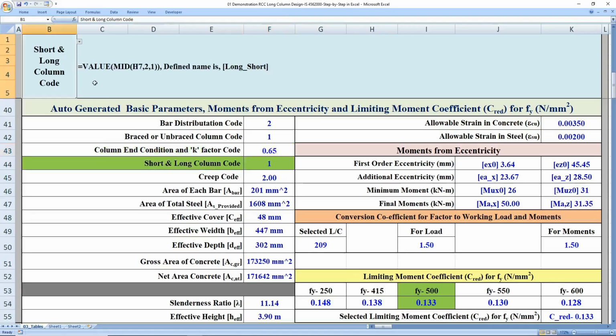Next is the formula for the short and long column code. The formula is, equals to, VALUE, MID, H7, 2, 1. Cell H7 is a dynamic heading on the dashboard that changes between short column and long column. From this heading, the formula extracts the numeric code that identifies whether the column is short or long. The defined name of the cell is long_short.